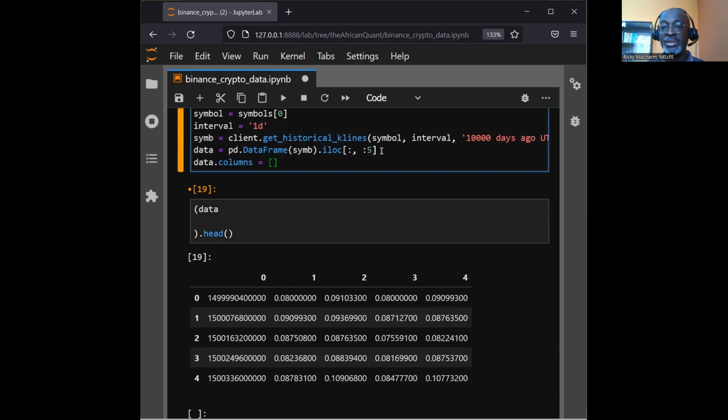We have only 5 columns. And first one, we're going to call it date. Is that date or data? Next one, we're going to call it open.